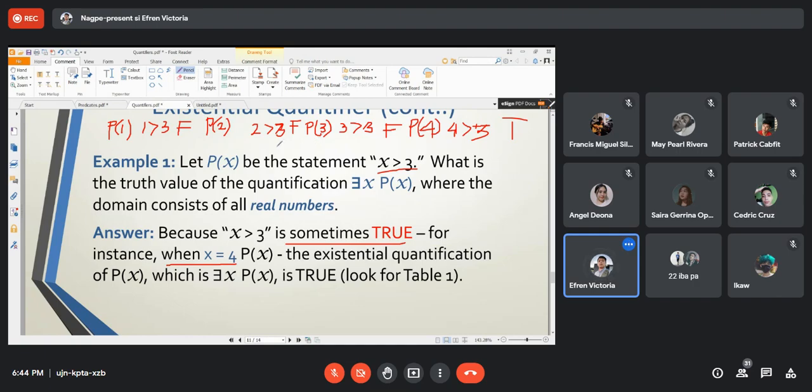So, there is true for P at X. So, ibig sabihin yan, true yung truth value natin. So, para dito sa statement natin, true yung truth value natin.